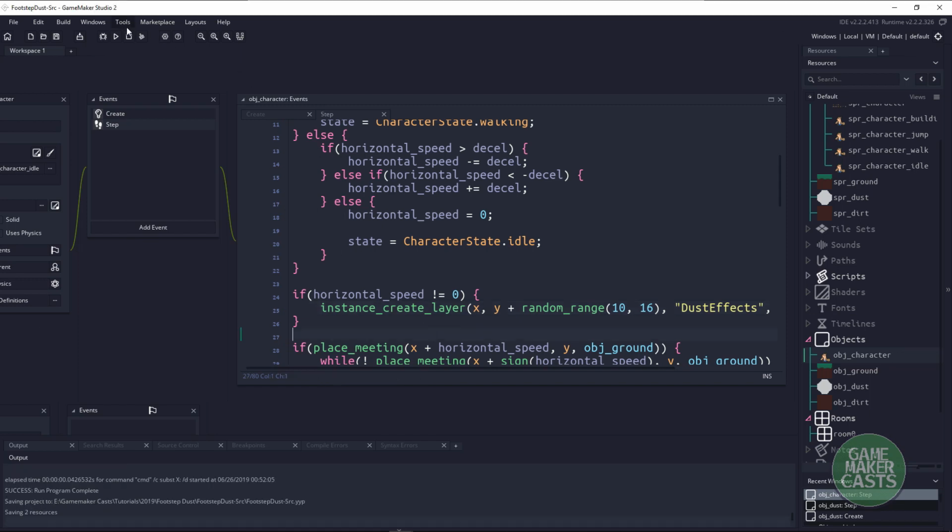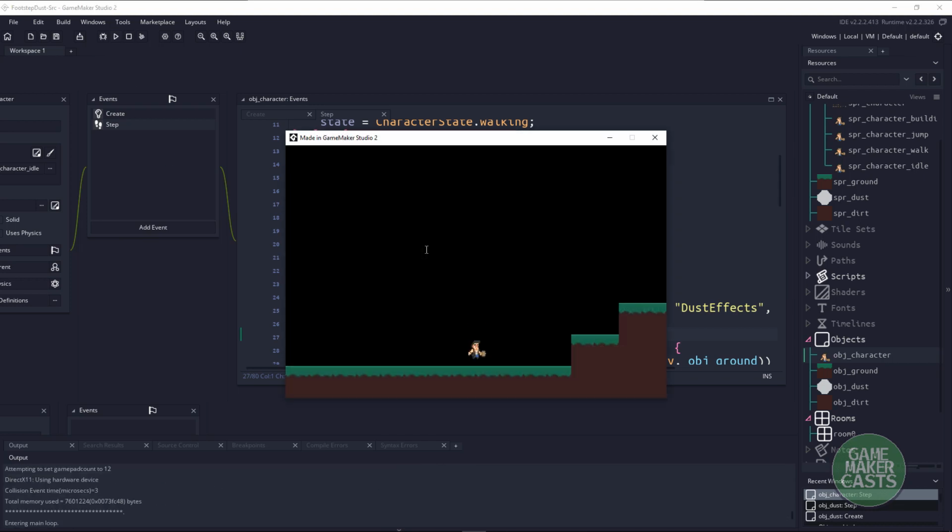However, if we run our game, we should notice a little bit of a problem. Well, it's not really a problem, but you can see that we have a lot of dust particles. And also when we're jumping in the air, if we're moving, we also have the dust particles following us. So if that's something that you want to do, then you can feel free to leave that in. But what I want to do is I only want to have it when I'm actually on the ground.